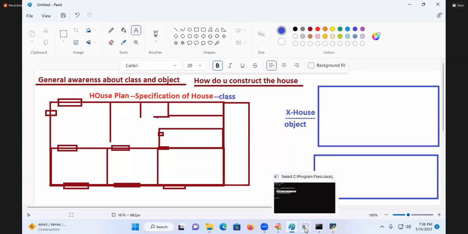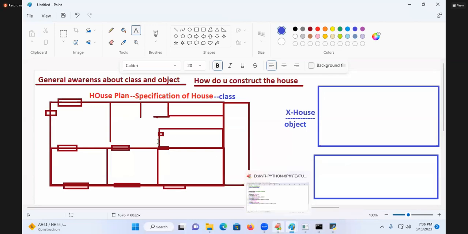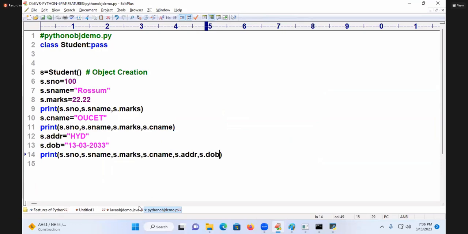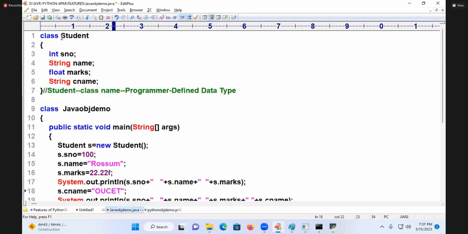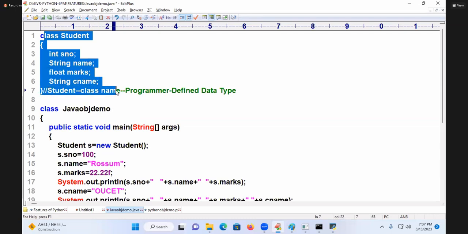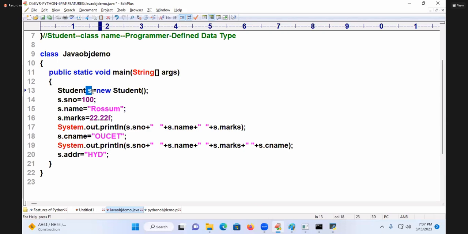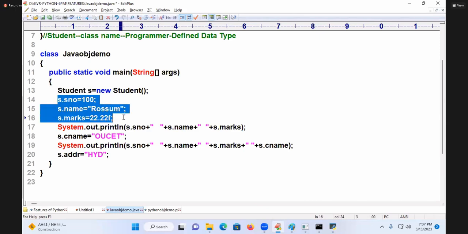See the Java code now. Java code, you please look into it once. Here you see, my dear student. What is this? It is called what? Specification. What is this S of which type? Student type. How many values am I storing?